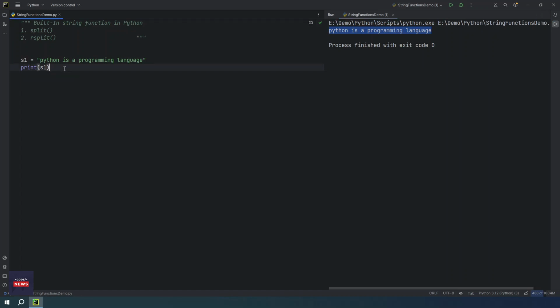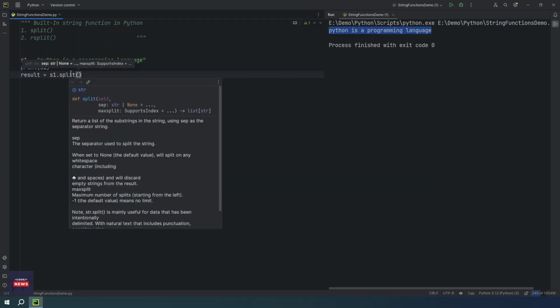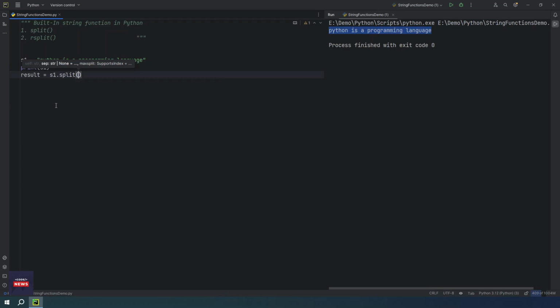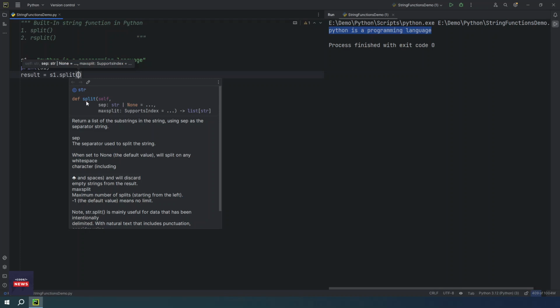So we will be using the split function: result1 = s1.split. If you see the documentation, you will see we have one argument, that is the separator, which we have to pass as a delimiter. Second, we have maxsplit. This parameter we will see later on. And what does this split function return? This function returns a list of strings, meaning multiple pieces of string.